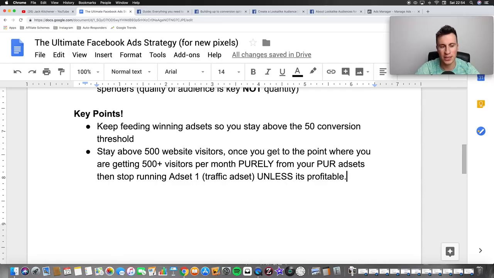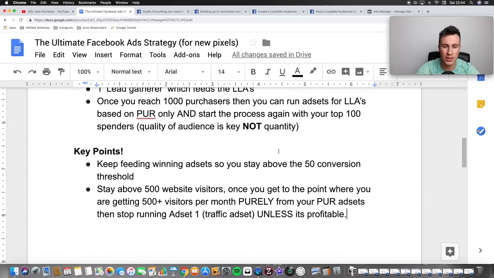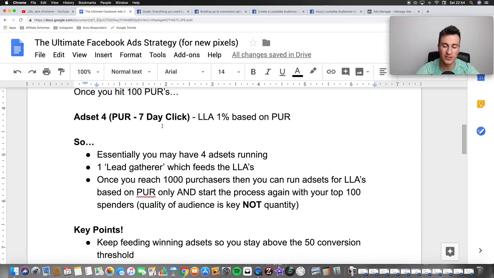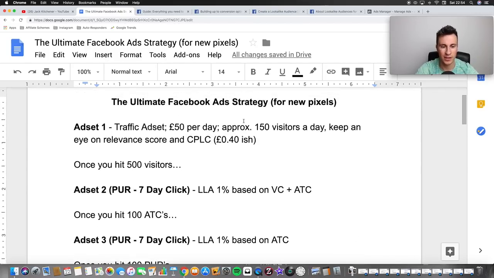Now, I'm not saying you've got to keep ad set number one, your traffic ad set, to generate traffic to your store. What I'm saying is that once you get to the point where you're bringing on significant traffic through ad set number 4, which is your purchase LLA, then as long as you stay above those 500 visitors per month, there's no need for that traffic ad set.